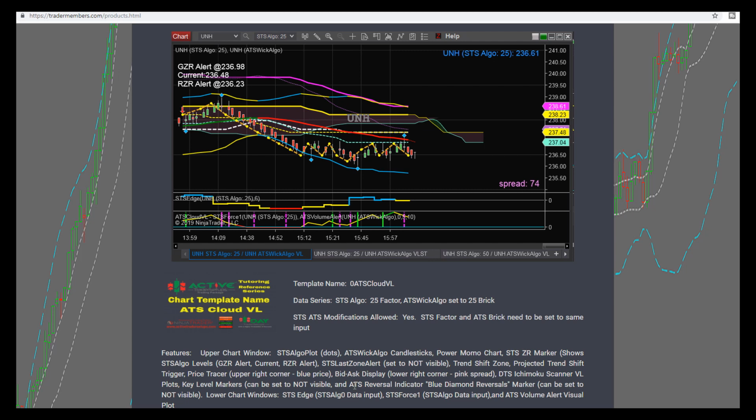And then the ATS reversal indicator, which is nothing but the blue diamond reversals that plot the doji candles that indicate reversals on the charts. Now you can turn those off once you learn. They're used a lot to create trades, but once you learn that they're only there to bring your attention to the doji candles, you can turn that to invisible and get that out of your way.